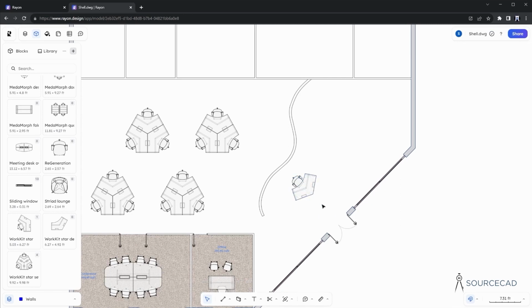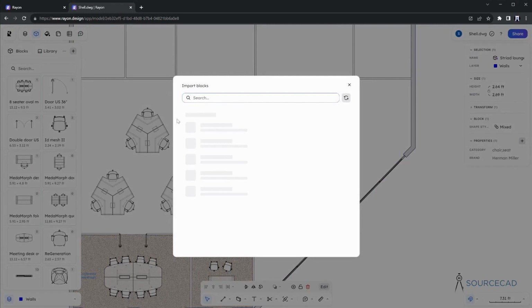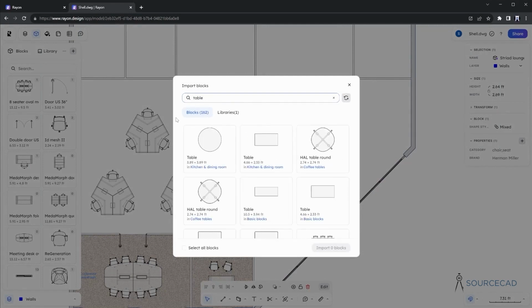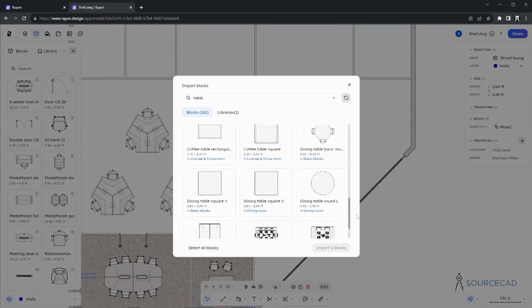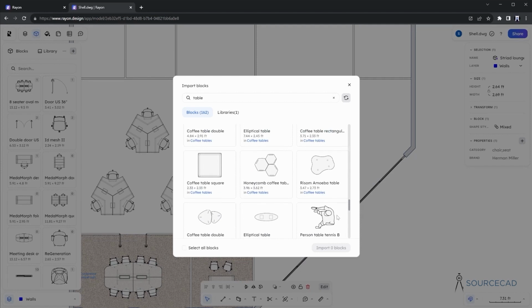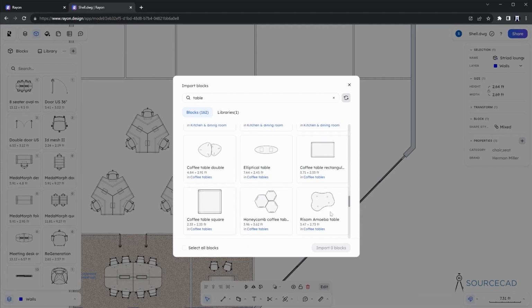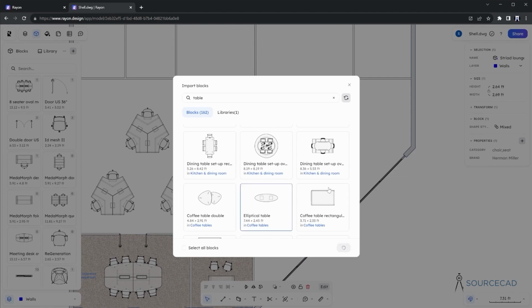All right. Now, what about an area to relax when you're waiting for an appointment? We need some lounge chairs for that. And perhaps we need a table. We don't have a table here. So I'll go back to library, search for tables. I will find a table. I think just one of these, something that's round perhaps will work. I'll go with this elliptical table, I guess.